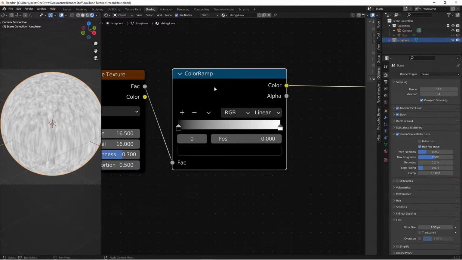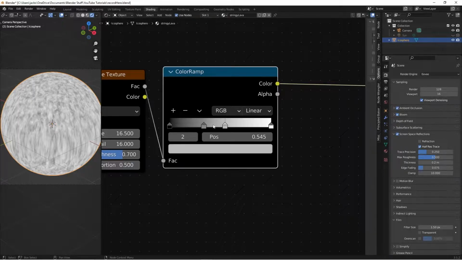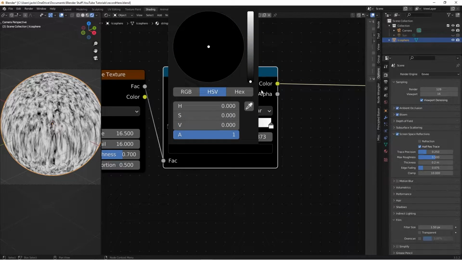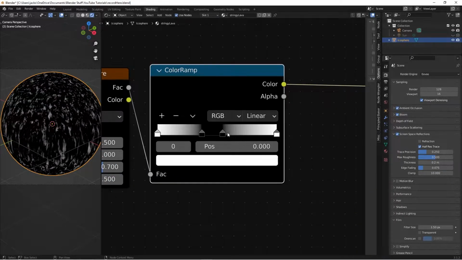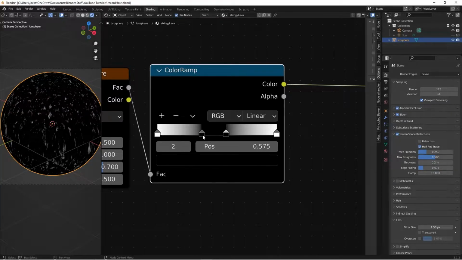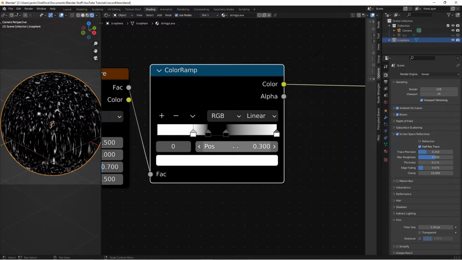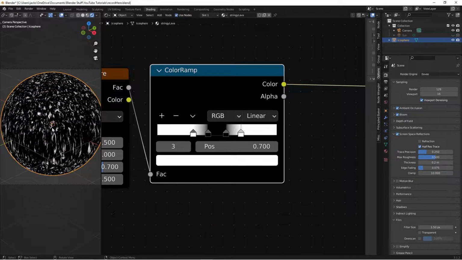Next, on this color ramp, we're going to be adding 2 extra nodes. And then we're going to be taking these 2 middle ones and making them appear black. And then the 2 outside ones, we're going to make appear white, like this. So then for the positions on these, we're going to take this middle right one and switch it to 0.575 on the position. This left one, we're going to switch to 0.425. And then this white, we're going to switch to 0.3 on the position. And this other white, we'll switch to 0.7. And this is the mask of where we'll have our lava versus where we'll have our molten rock.